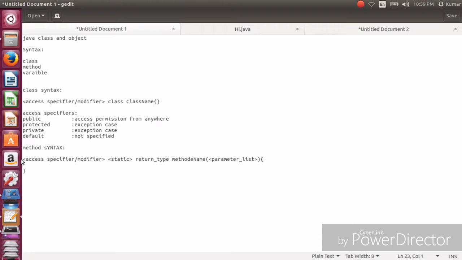There should be a return type, with void as the exception case. The static and access specifier or modifier can be interchanged. The method name's first word should be in lowercase and the other words' first character should be in uppercase. But in the class name, the first character of every word should be in uppercase.